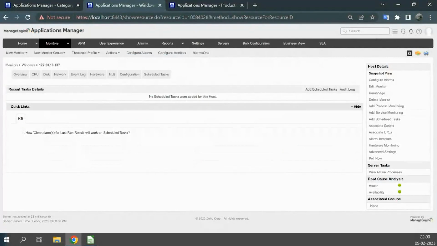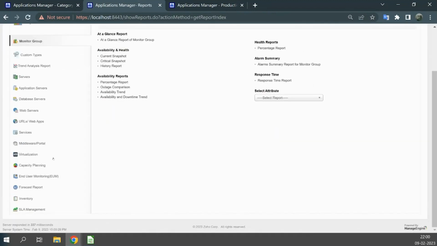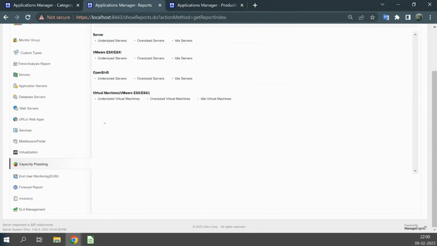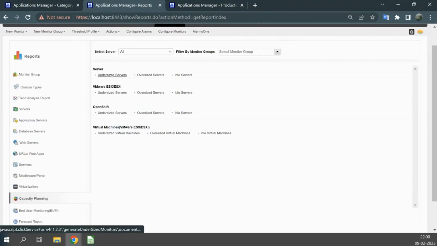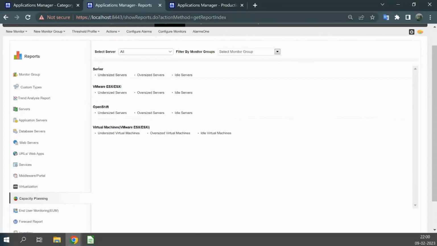So the first thing we discussed regarding the ML and AI is our reporting. Just go to the reports tab. Under the reports tab, you can find capacity planning. Click on the capacity planning report. As soon as you click on it, you can see the option for server, VMware ESXi, OpenShift, and virtual machines, and you can create these reports.